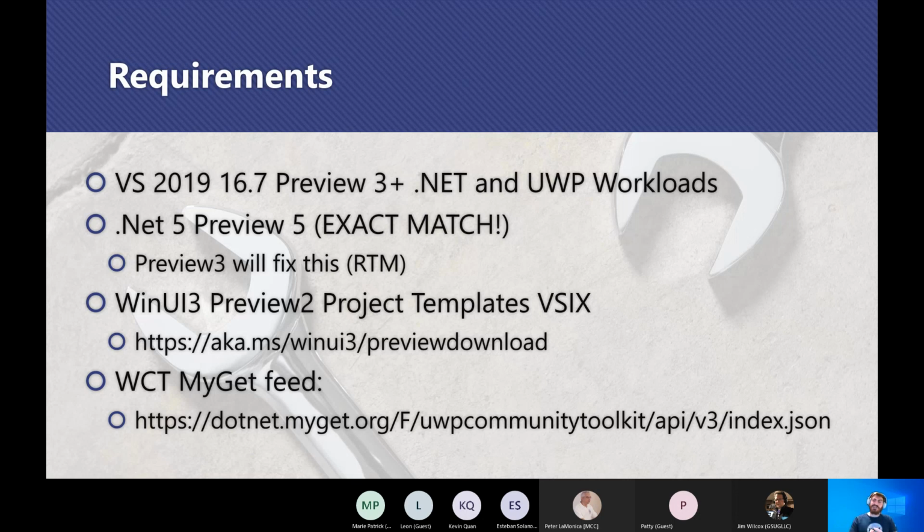But if you want to test Preview 2, just go to aka.ms/WinUI3/preview, download the bits, install it in your VS 2019 16.7 version, create a project, and just try it out.